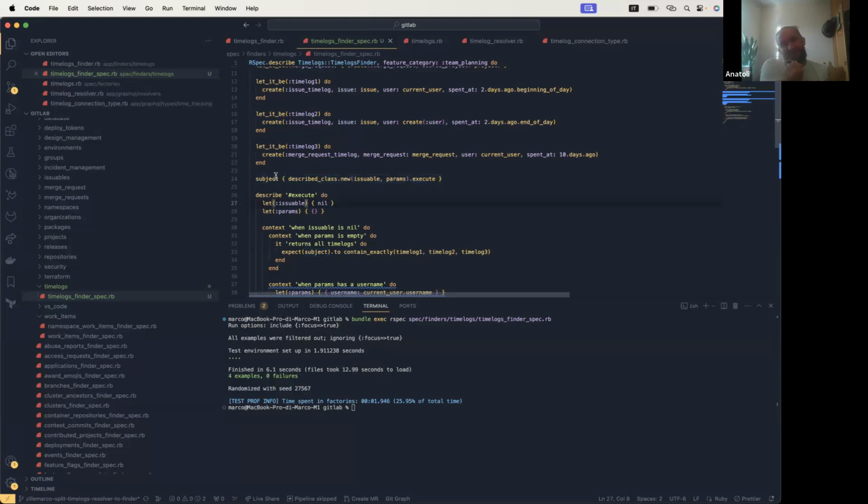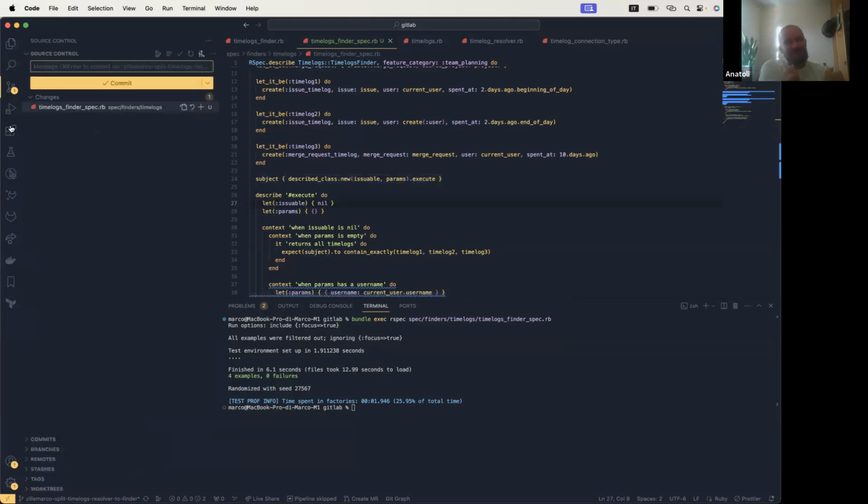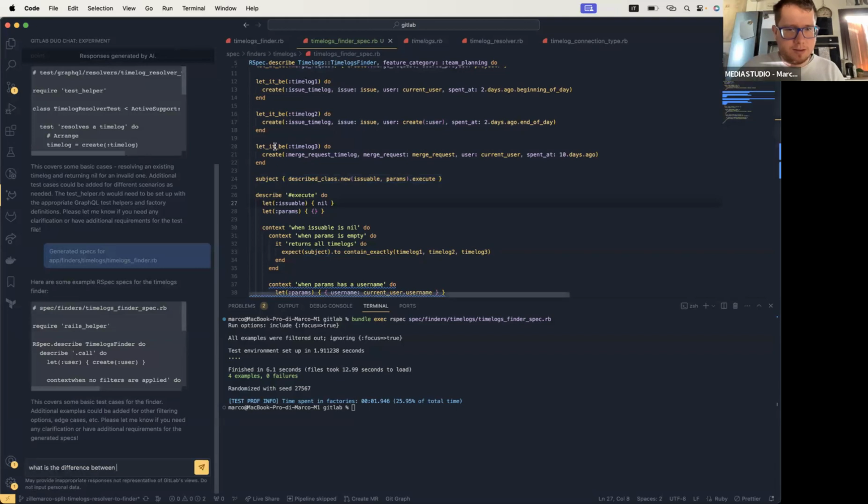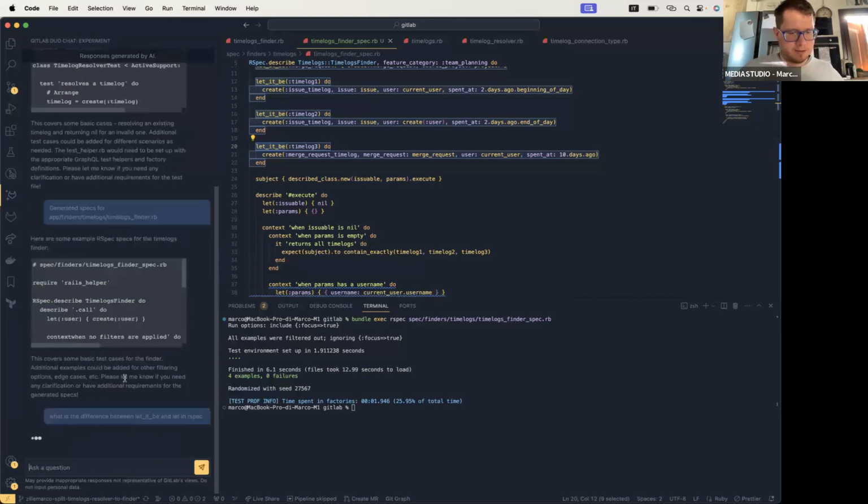I would ask ChatGPT if I was sure it doesn't give bad answers, but it can give bad answers. Well, we can try. What is the difference between let it be and let in our spec?